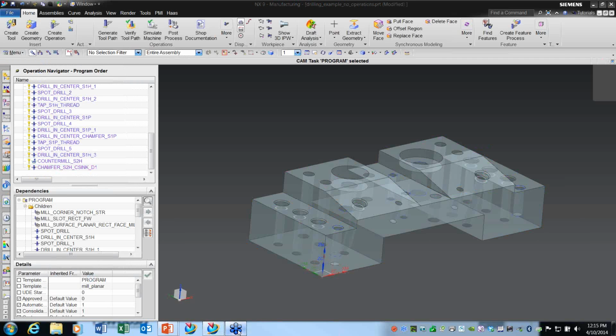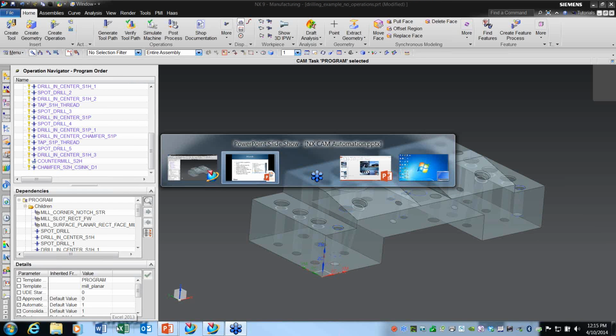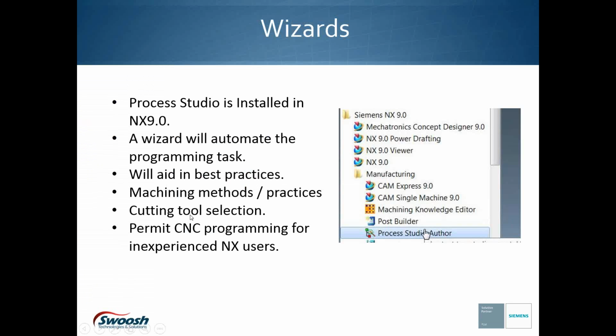And finally is Wizards. With Wizards and NX9, the Process Studio is automatically installed. If you use NX85, you have to download that from GTAC. A Wizard will automate the programming task and will aid in best practices. It forces a user into machining methods and practices similar to feature-based. It will force cutting tool selections, and it will permit non-programmers to program in NX.